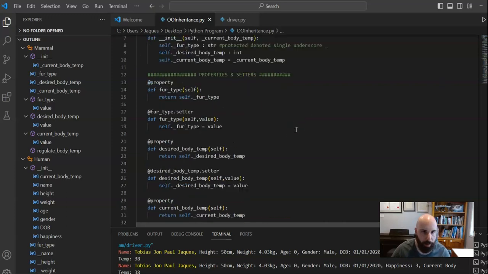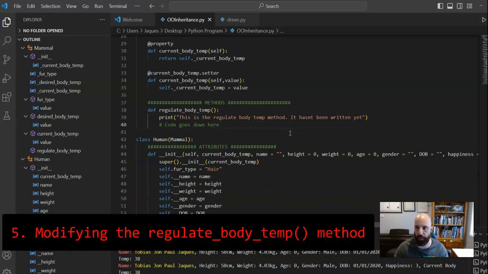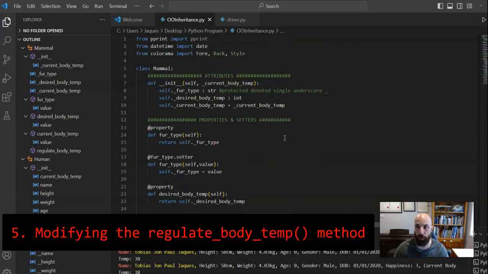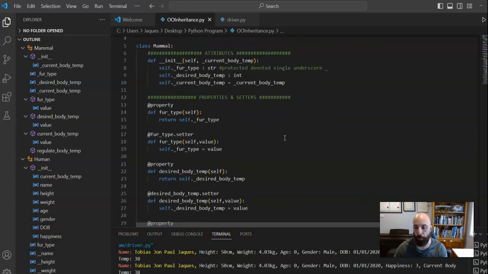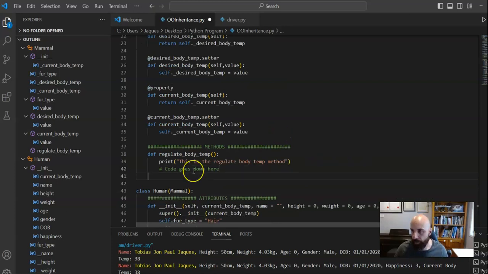All right, so I guess we get down to the final part here. We've looked at inheritance, we've inherited attributes, and we're following the convention of encapsulation here, using properties and setters instead of getter and setter methods. All right, so we are going to update this method with some code. So I'm just going to remove this. I'm going to make sure that this is the regulate body temp method now.